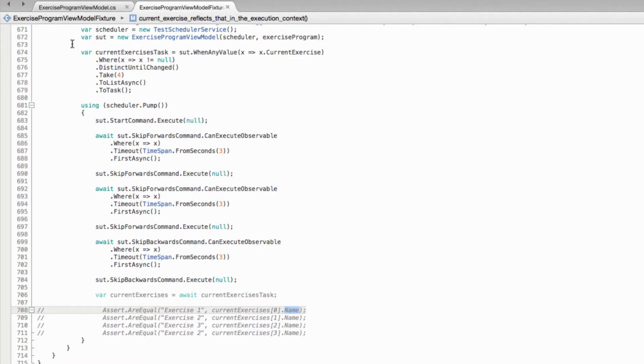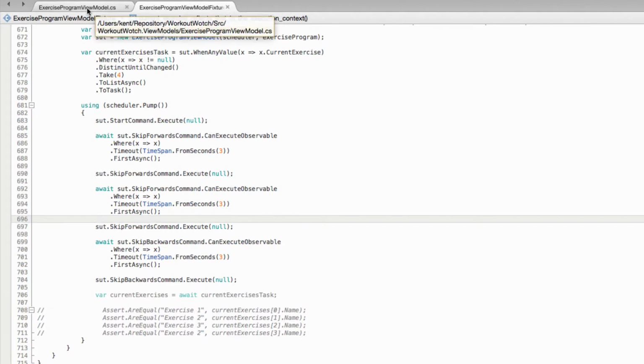So those are the tests. They are all failing. I have run them, so you can take my word on that. So let's get to the implementation.